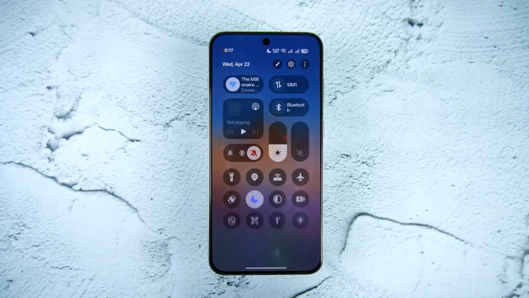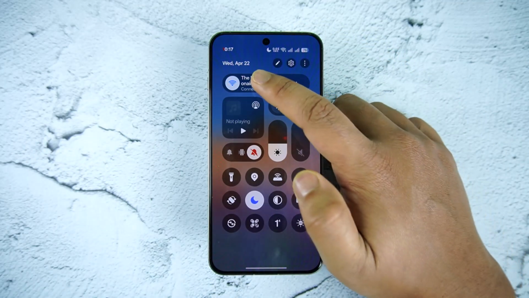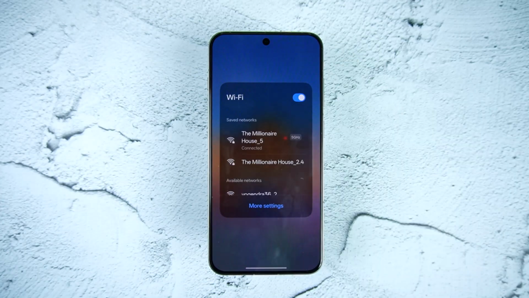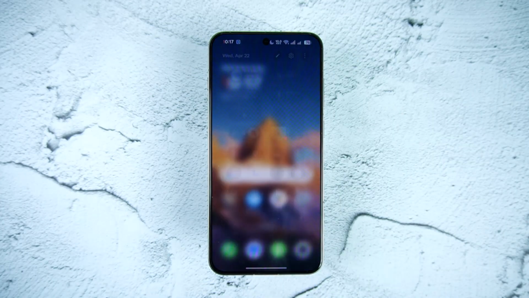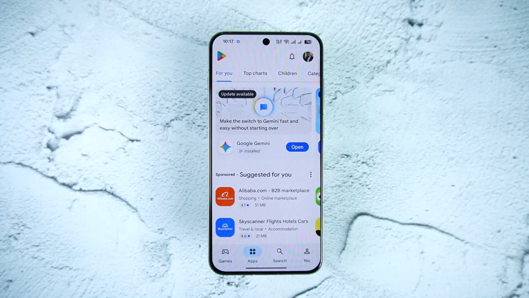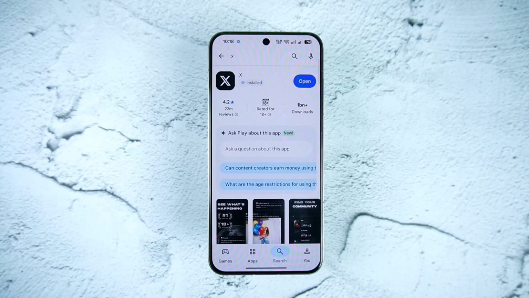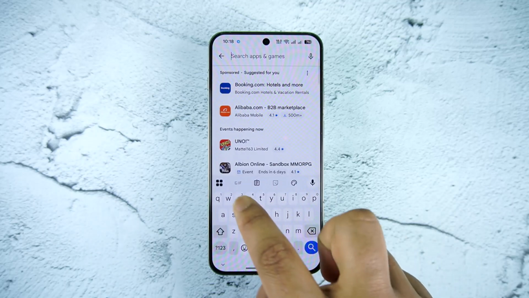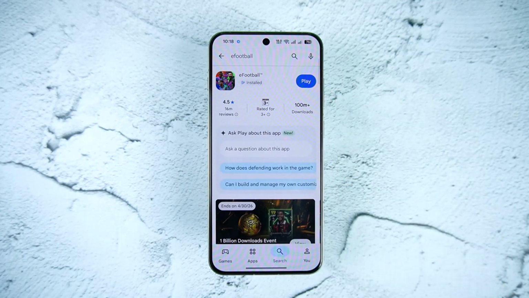Now, eFootball is quite a huge game, so make sure that you're connected to the Wi-Fi unless you have an unlimited data plan. Once you make sure you're connected to the Wi-Fi, simply launch your Google Play Store, and from there, simply tap on the search menu. And what you have to do is simply search for eFootball.